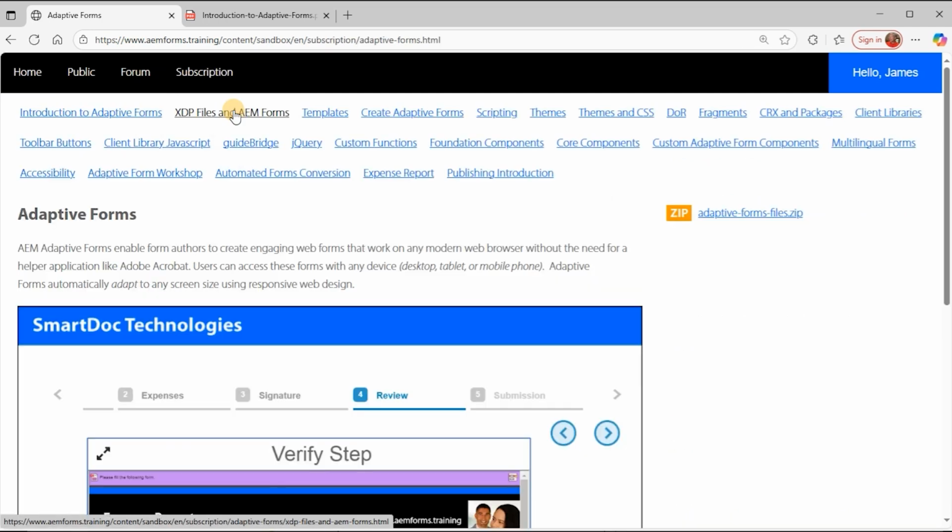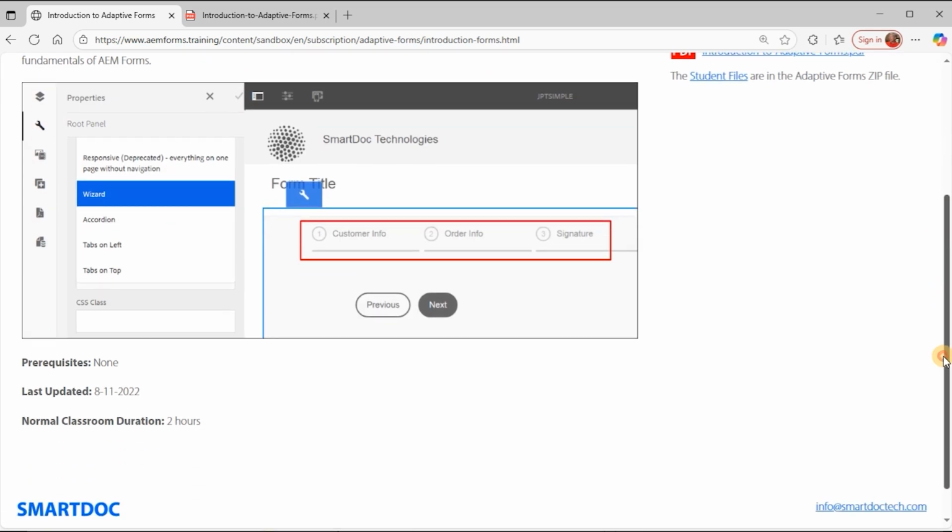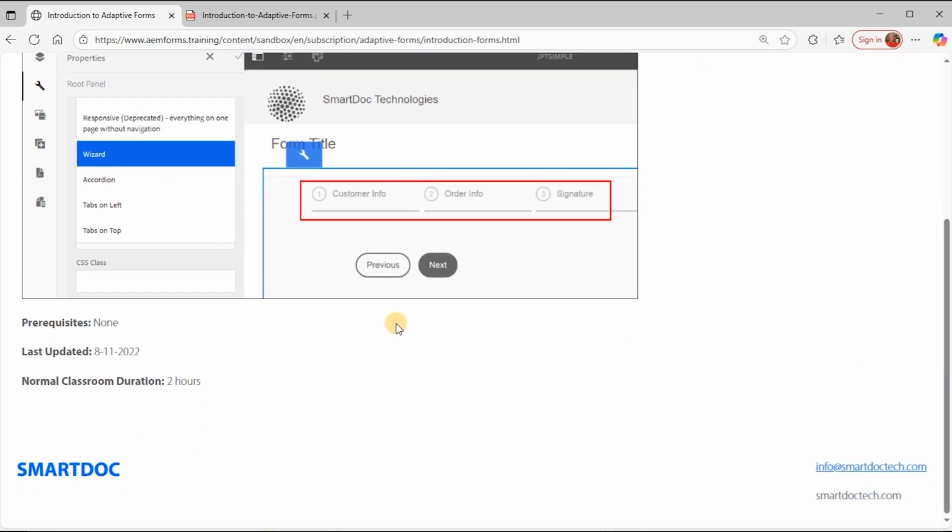Each course is listed in the recommended order. At the top, each course is a blue link. I can click on Introduction to Adaptive Forms. I can scroll down to see the prerequisites and an estimate of how long each lesson will take.